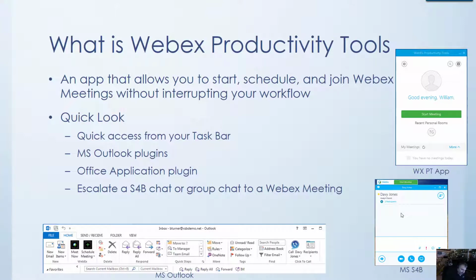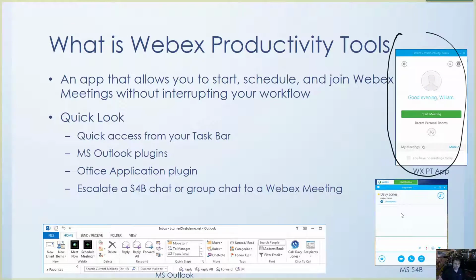So what is Webex Productivity Tools? Well, it is an app as well. There it is. It's an MSI. It goes on your desktop. What does it do? It helps you with starting, scheduling, and joining meetings. Just makes it easier to do that.